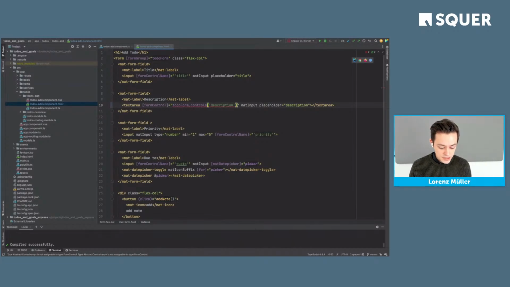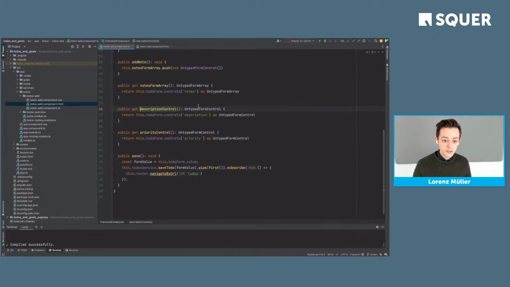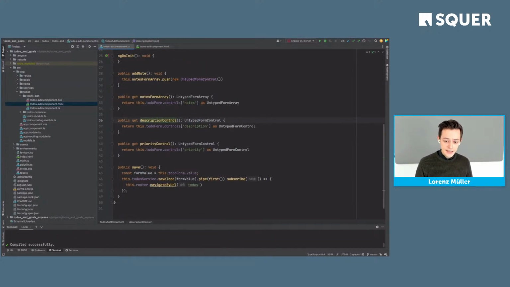So the way to do this here now is basically to write a getter and cast this control to the type UntypedFormControl. So as you can see, binding those form controls to the form in untyped forms usually is not really straightforward.